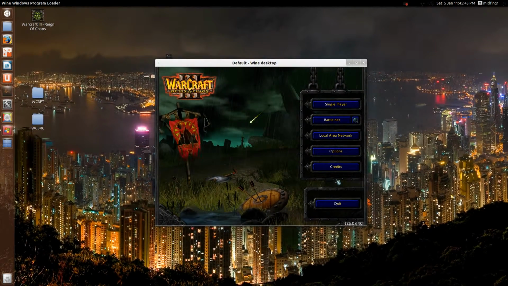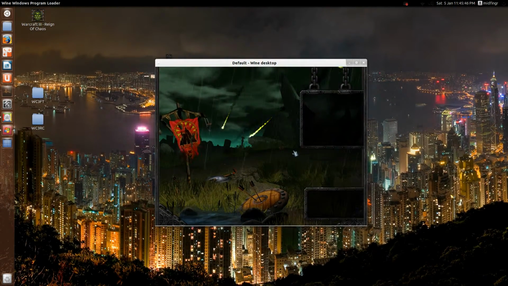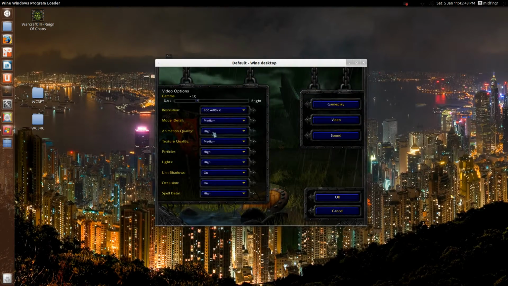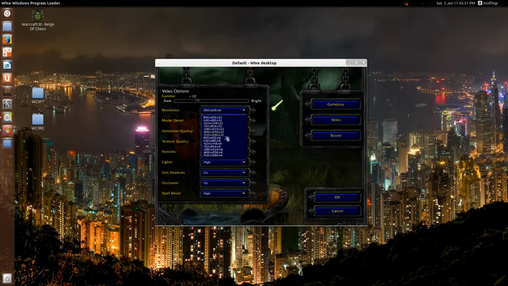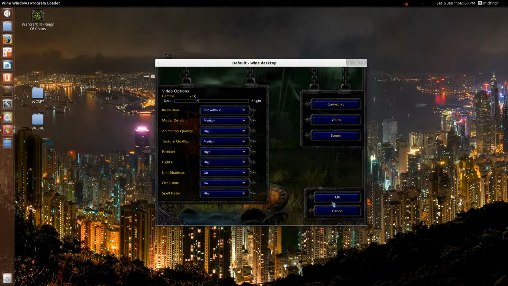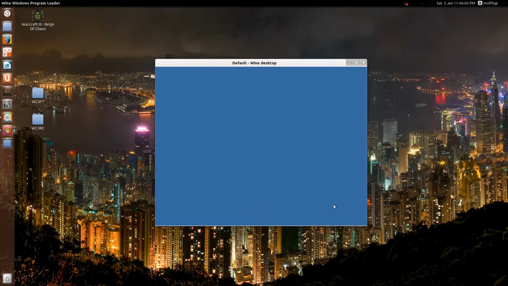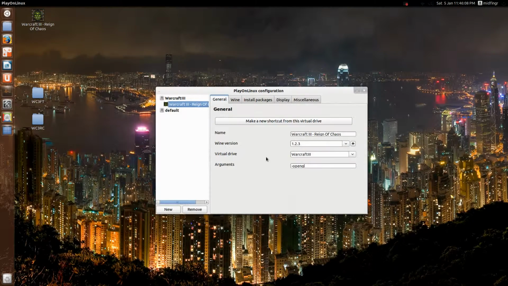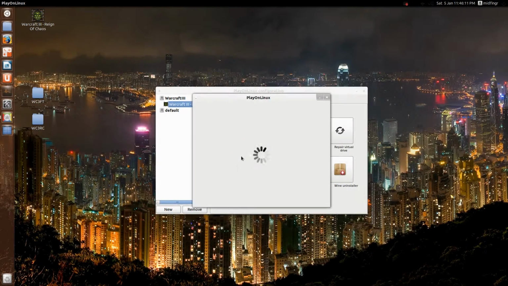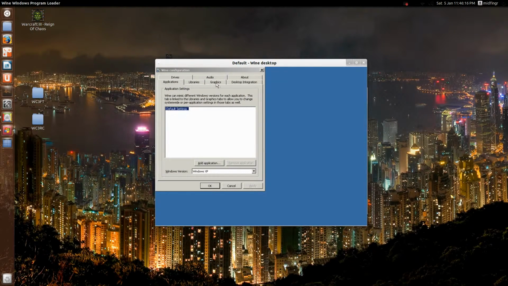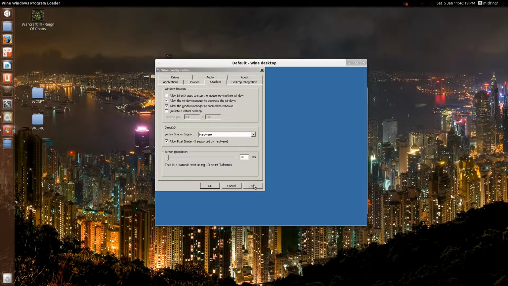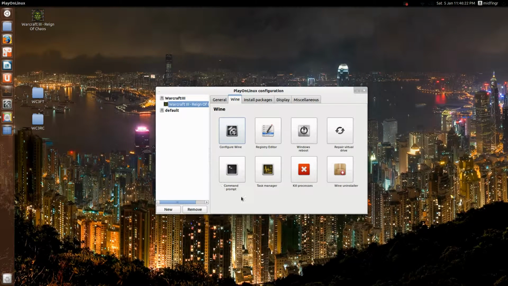Now, if you're happy with that, you can go to Options, Video, and select your resolution. It gives you right up to, on mine, well, I guess it detects it, it's 1920 by 1080 by 32. So I'm going to cancel out of that, of course, and quit. And then when you're happy with that, you go back to configure, hit Wine configurator, and graphics, uncheck that, hit apply, hit OK, and it should run.